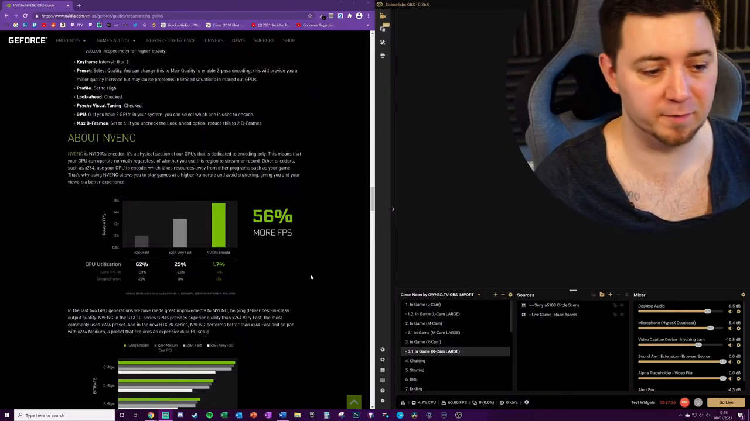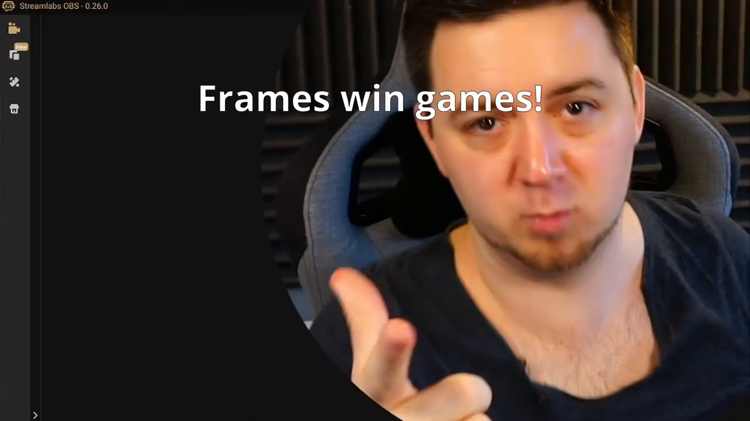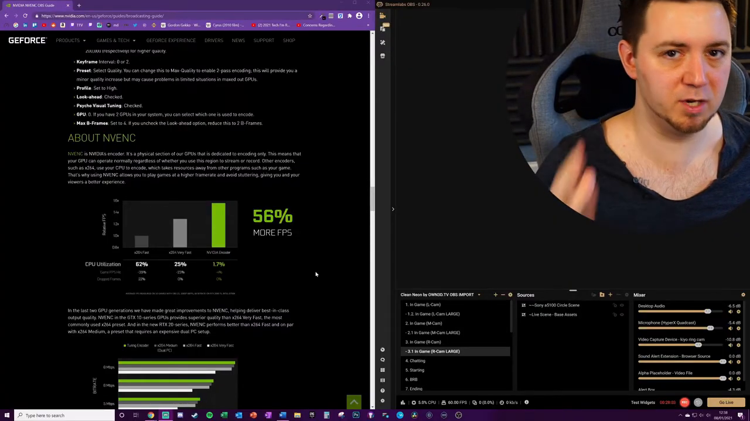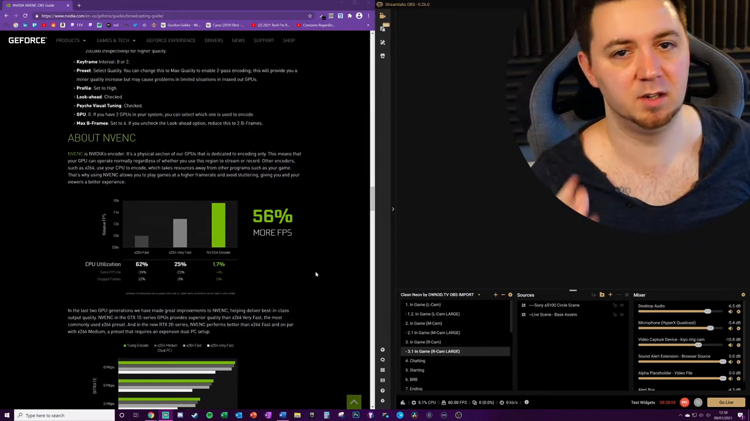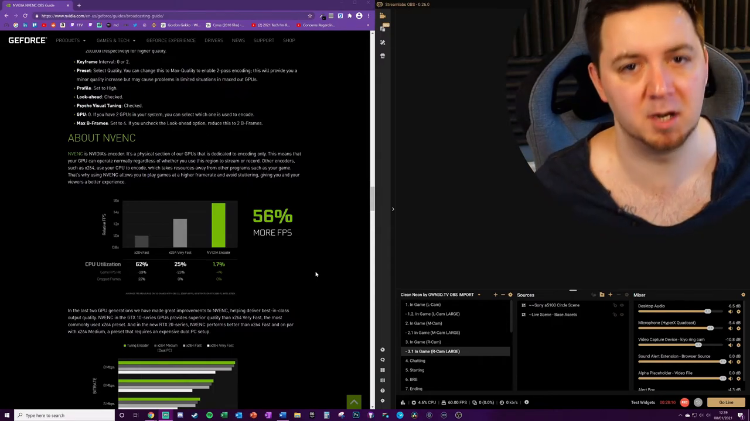Apparently this equates to 56% more frames per second. You know what they say, frames win games. It's the frames. It's definitely not my terrible play. So what this is really about is freeing up processing speed for your game to perform versus the stream itself, because the stream is being managed by the encoder.